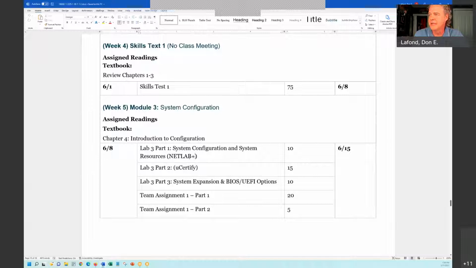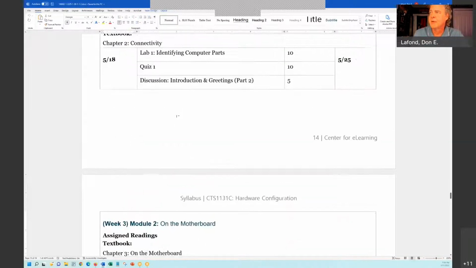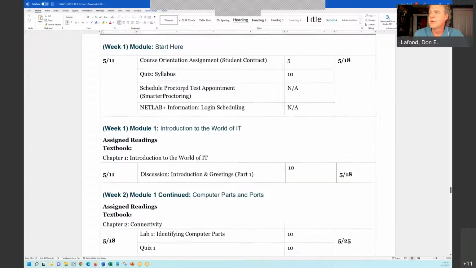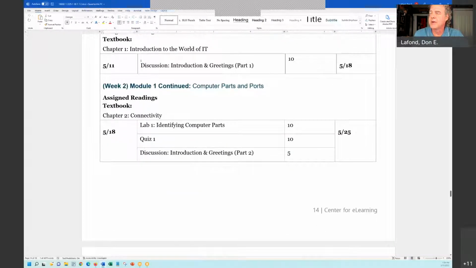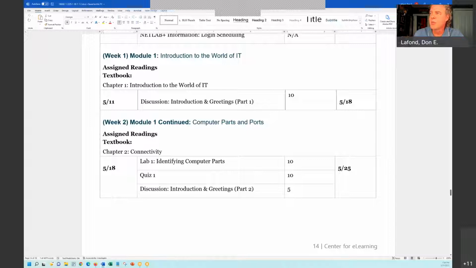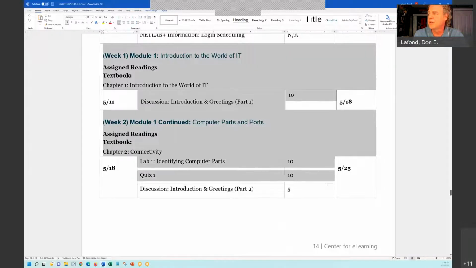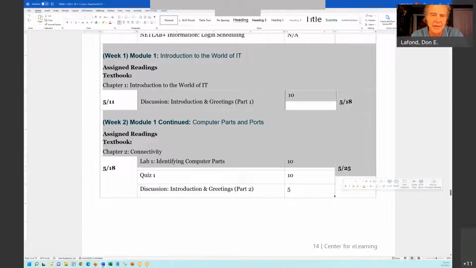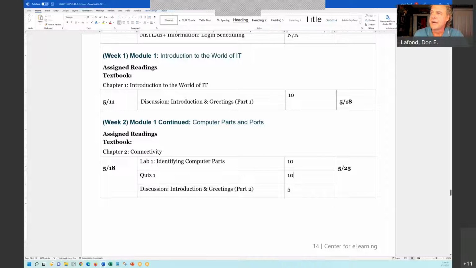Here's NetLab. You don't need it until June 8th. So I got plenty of time to get all that set up, right? But you can see what's due and when it's due. I even separated out the modules. So notice module 1, this was all in one big pile. It still is that way in our classroom, but I'm actually dividing it out. So we have week 1, module 1, and then week 2, module 1 continued. And I separated it out here and I separated it out in the class. So you can see by what week we are doing which assignments, okay?